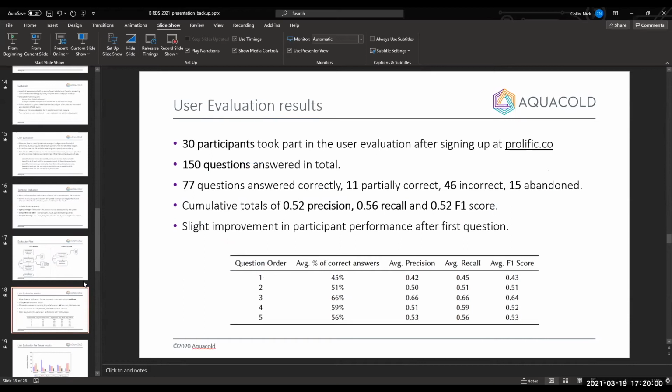So the results: we had 30 participants who took part in the user evaluation, signing up at Prolific, which is a website for getting experiment participants. It was less than expected, quite a bit less than expected, unfortunately, and there were some reasons for that, which we'll get to a bit later. In total, we had 150 questions answered. 77 were answered correctly, 11 partially correctly, so one answer was correct out of the answers they gave, 46 were completely incorrect, and 15 were abandoned.